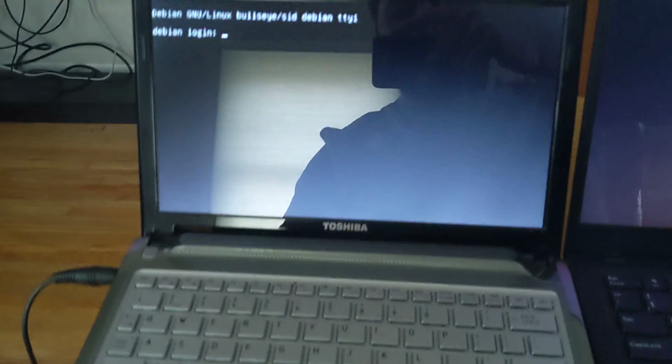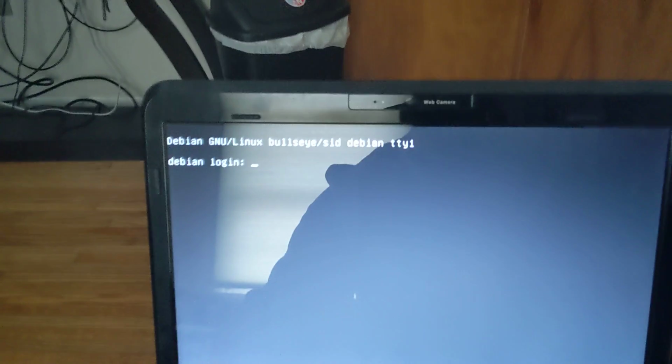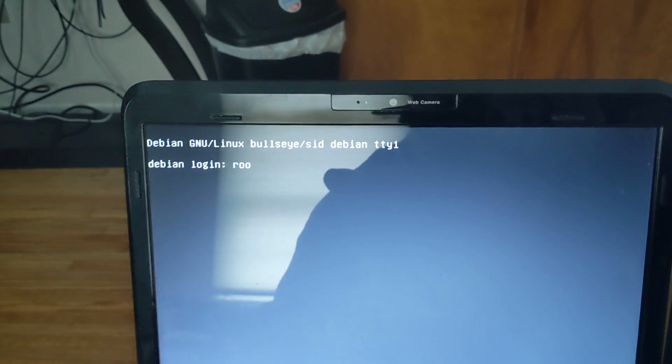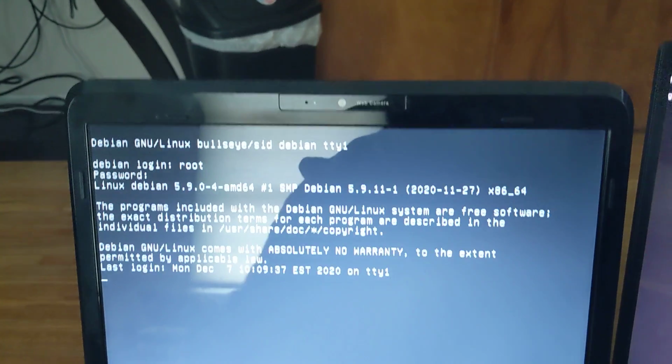But yeah, so this is a Toshiba Satellite. It's got Debian installed, and this is my Arch box, an X1 Carbon, so very different machines. But here's the login. So if I start typing in a login, I can actually log in, right? All right.